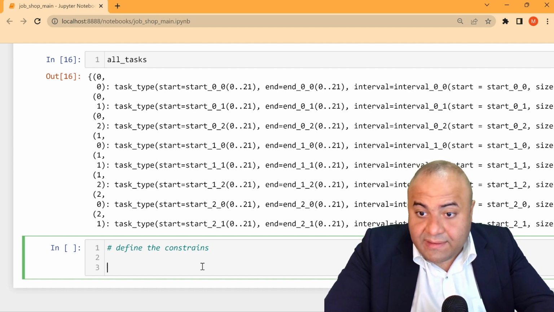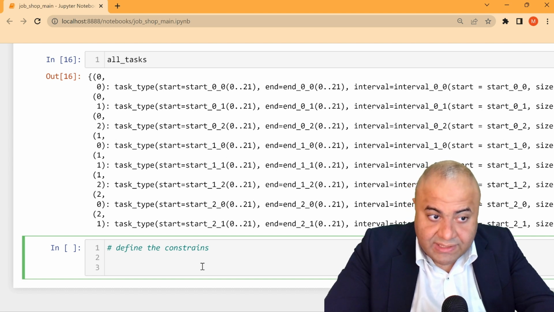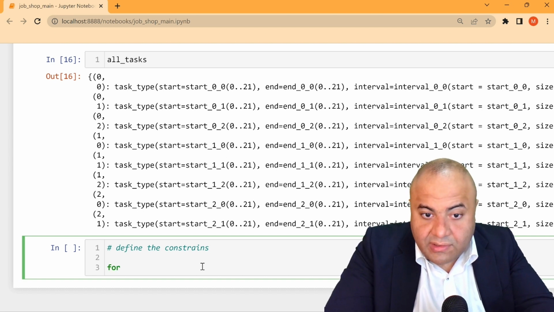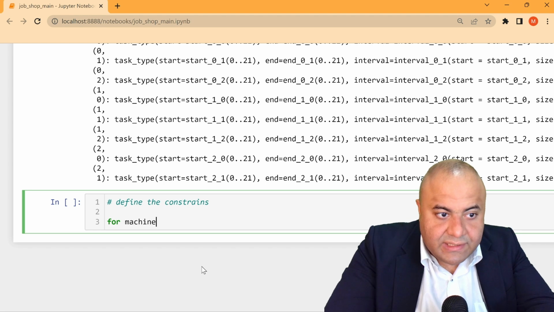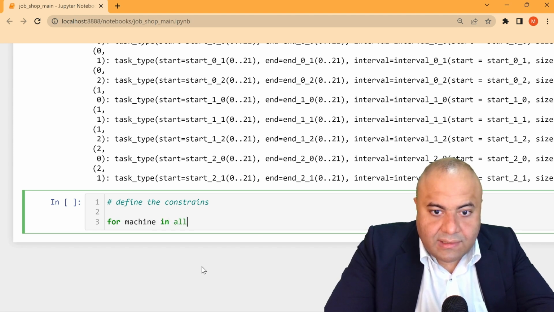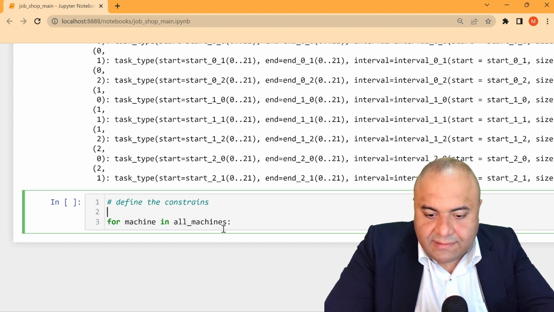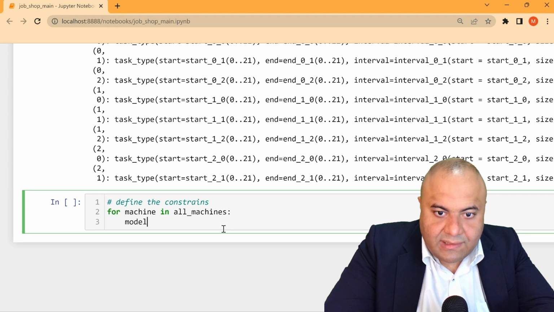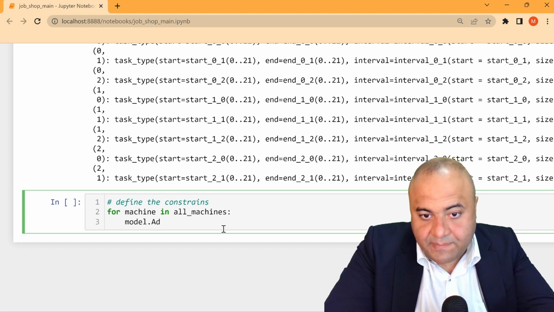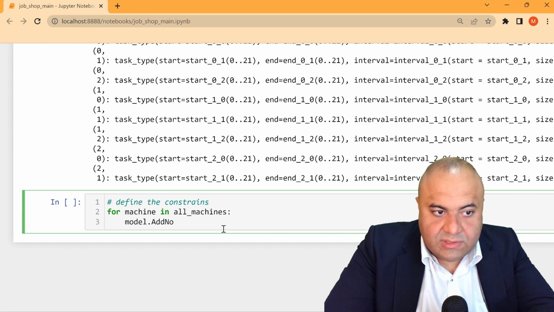And we start with no overlapping for every machine. So for that, we go for machine in all machines, and all machines, we said it is this kind of list, sorry, for all machines. Model, this is also a syntax for Google OR-Tools. No overlap.